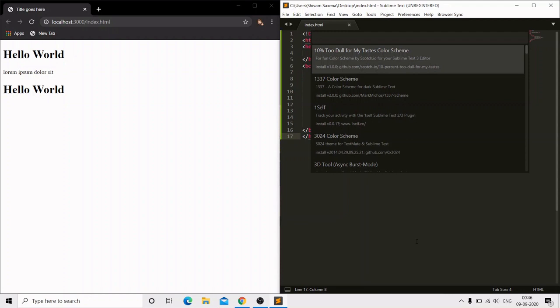So this is all about Sublime Text and what Sublime Text can do. Sublime Text has everything for everyone.